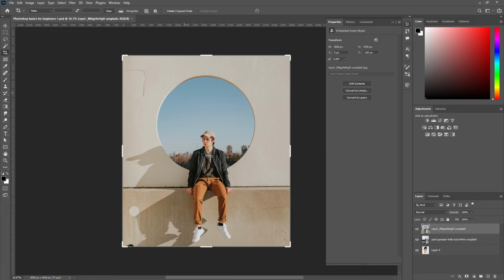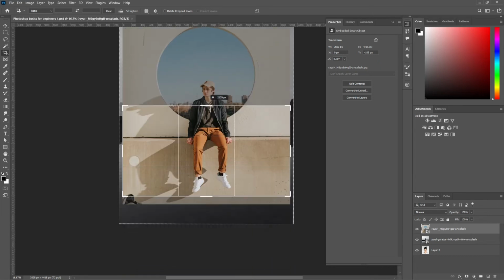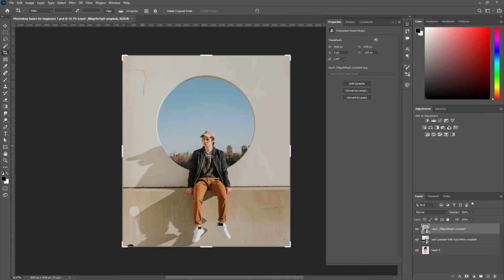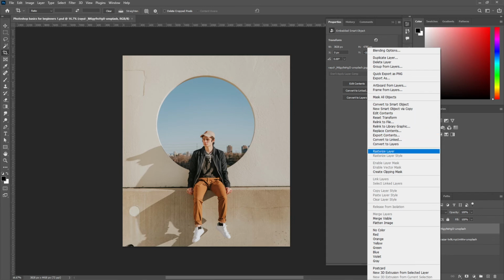If you know about crop tool, you know that you can use it to change size of the frame and anything outside the frame size won't be visible to us. Photoshop gives us 2 different options while cropping. One is delete cropped pixels and another is content aware. To activate this content aware option, we'll just convert this smart object into a rasterized layer.